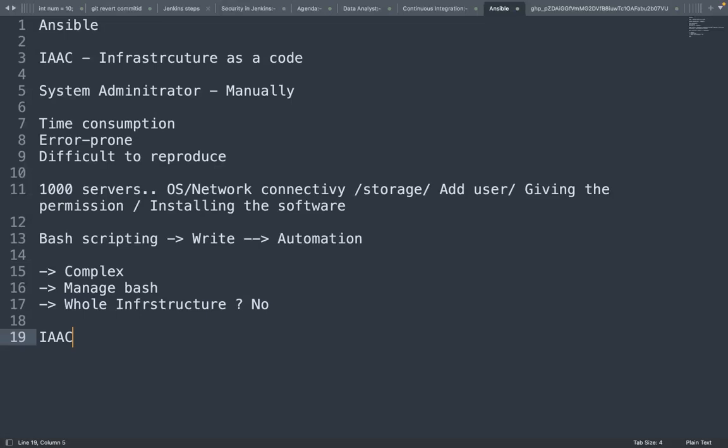So that's the reason a new word came into the market called infrastructure as a code. It means that we are going to build our own infrastructure by writing some code. That's nothing but infrastructure as a code.